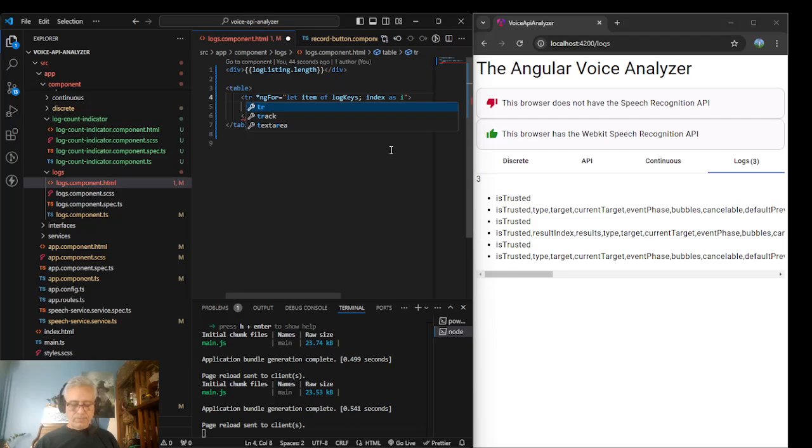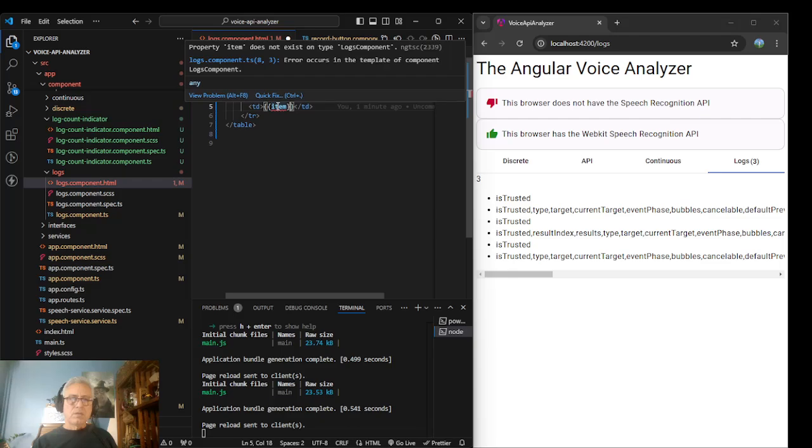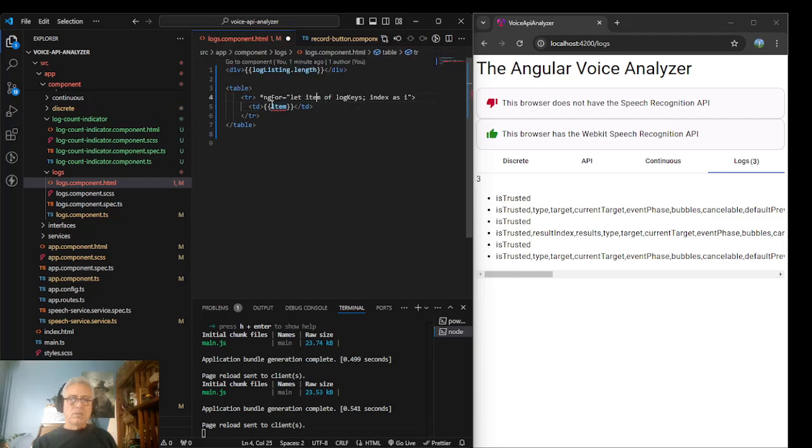tr, and we'll close that tr, and then every row has a cell, td. So we'll see what we get from that. And that is interesting that it doesn't know what the item is anymore. I feel like this is not how this used to work. Okay, when did we lose our item?